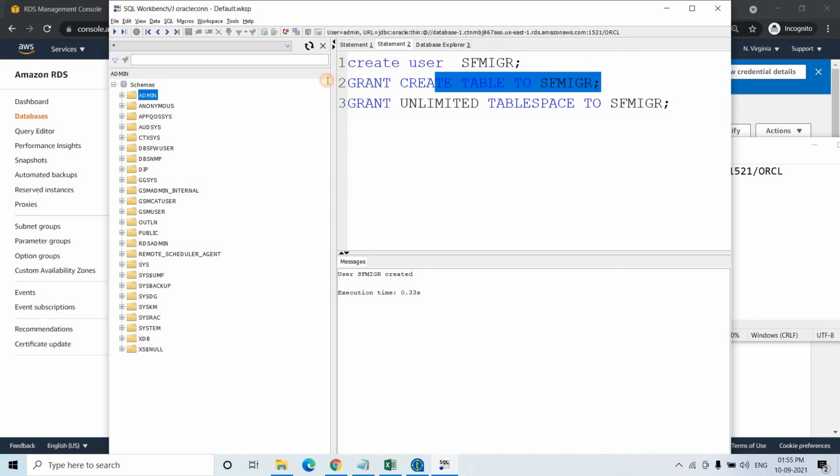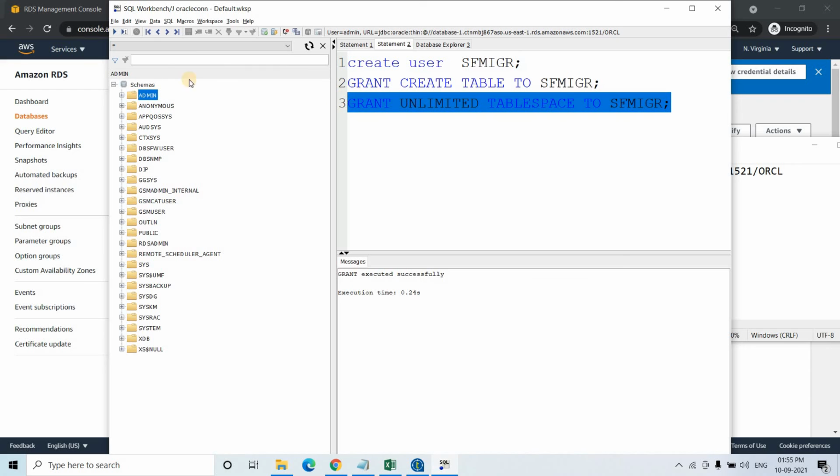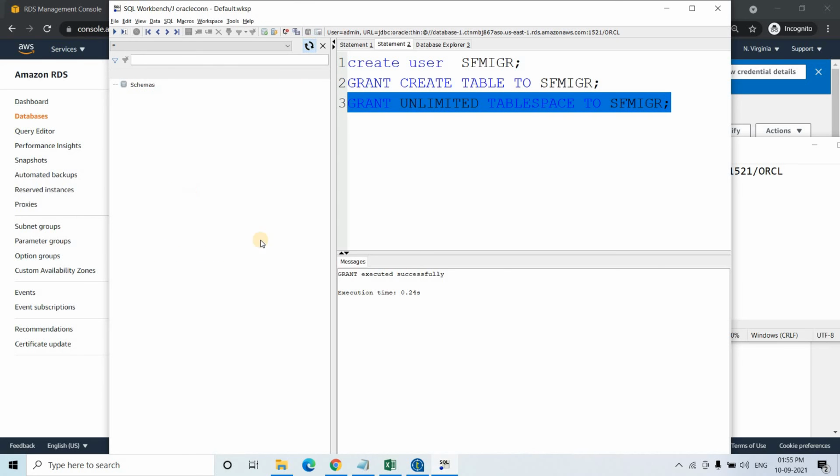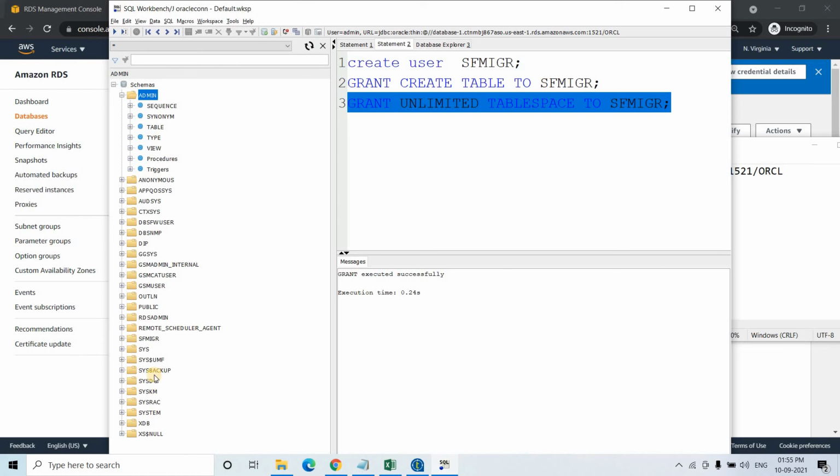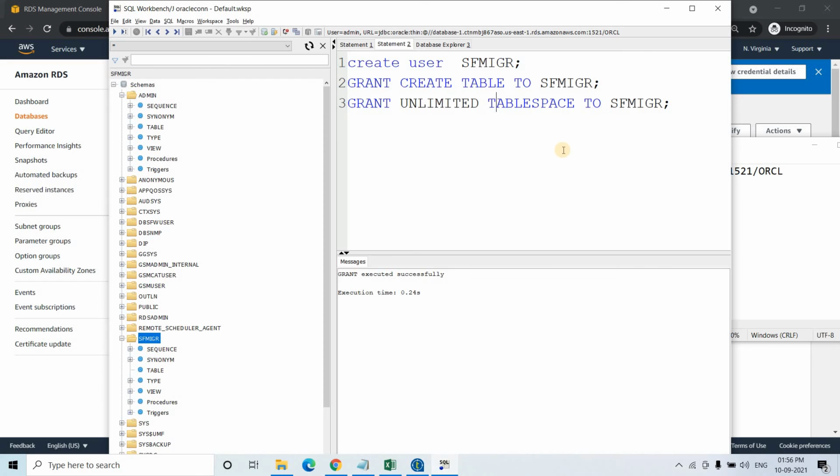Now grant create table to SFMIGR. I have already told you what the requirement is. So the table will be created, and unlimited table space also we are allowing. Till now we are not seeing that. Maybe we can refresh this DB tree once and we can start seeing our SFMIGR. So this is the schema, and if we go to table, currently there is no table available.